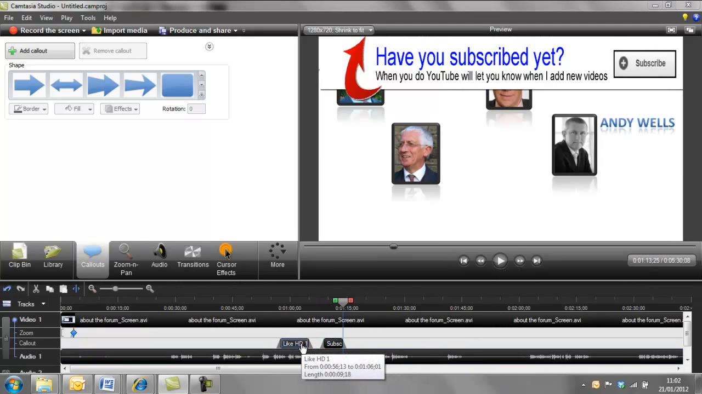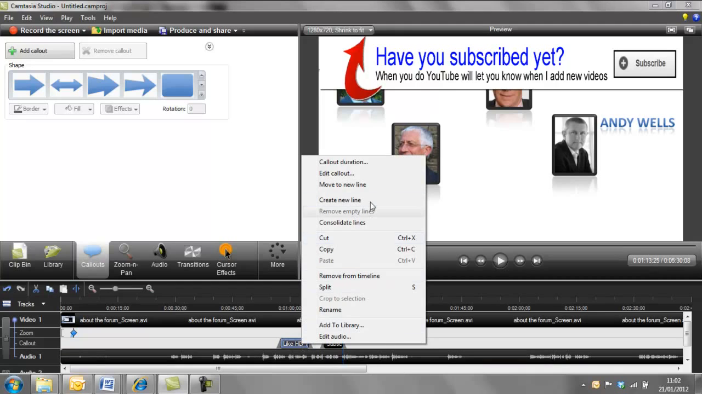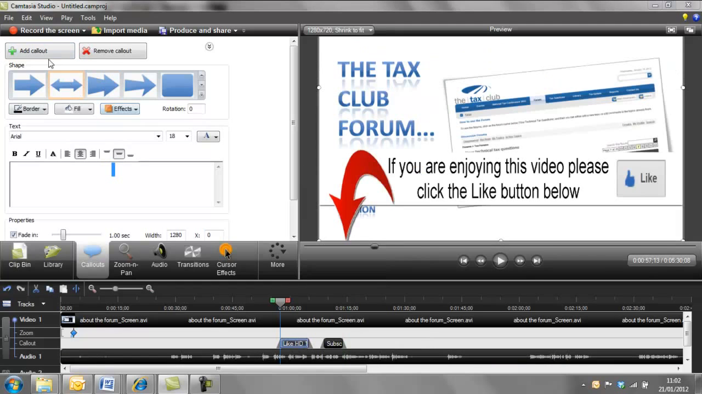You can at any point right click on the timeline here and edit the callout. So over here you've got some editing functionality. You can also create callouts within Camtasia, although I prefer more professional banners, pulling those in.